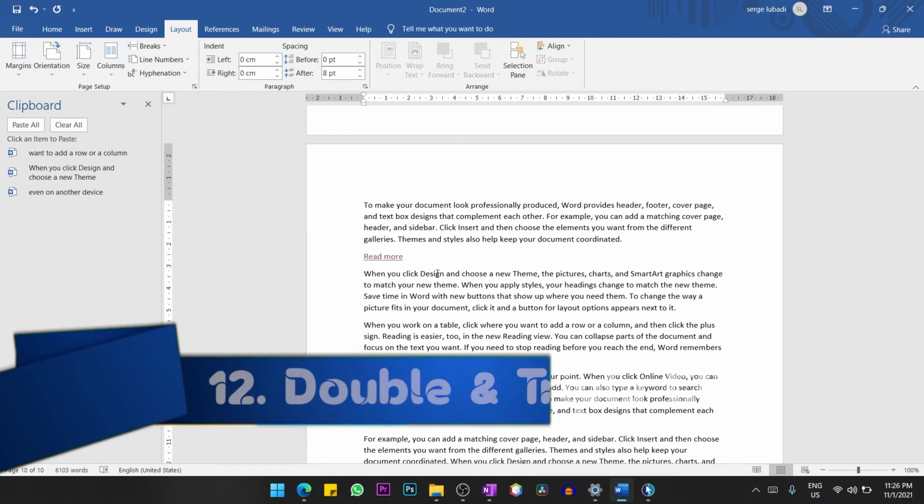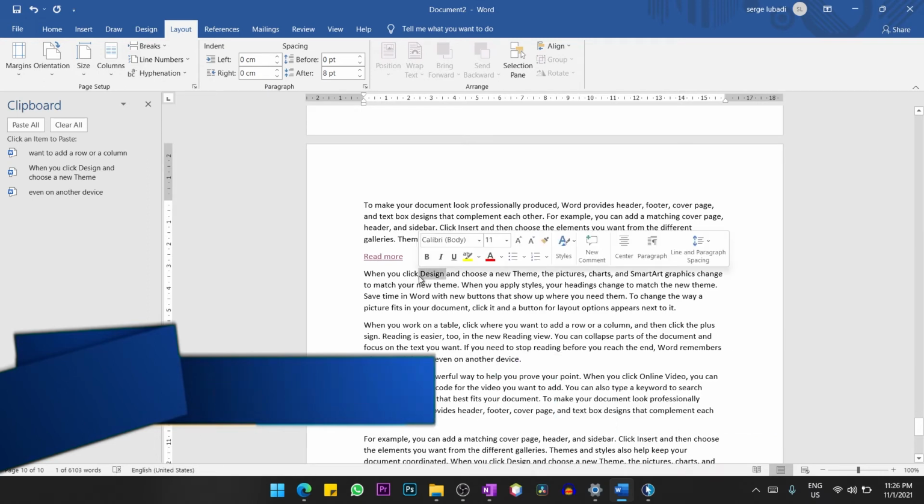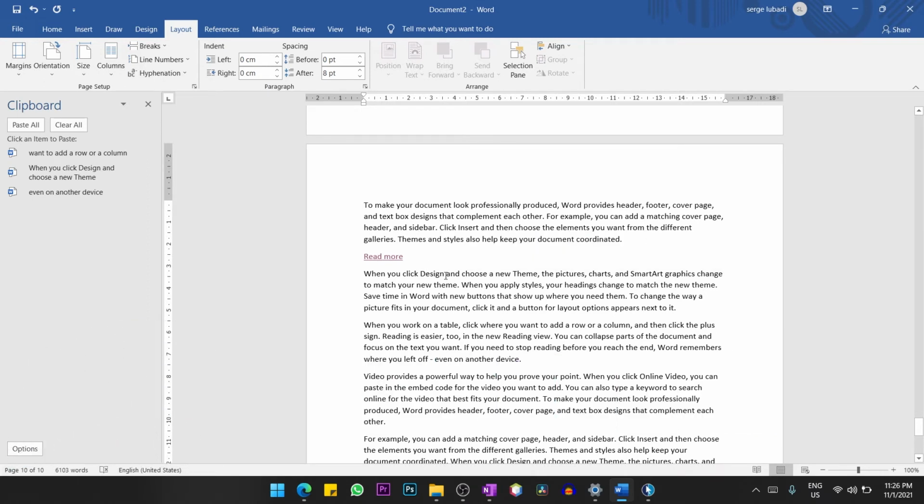My next tip is double click and triple click. Guys, sometimes you just want to select this word here, design. What we do normally is you just need to press and scroll, right?